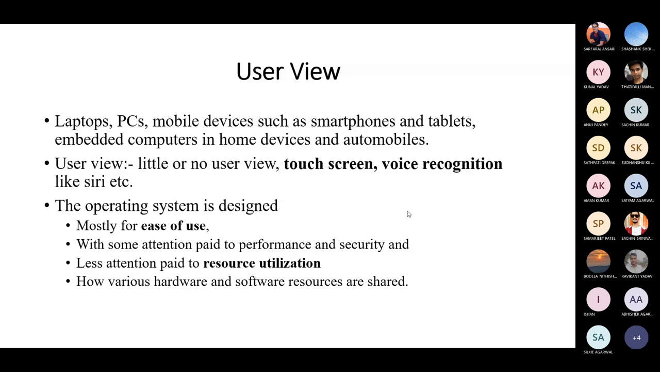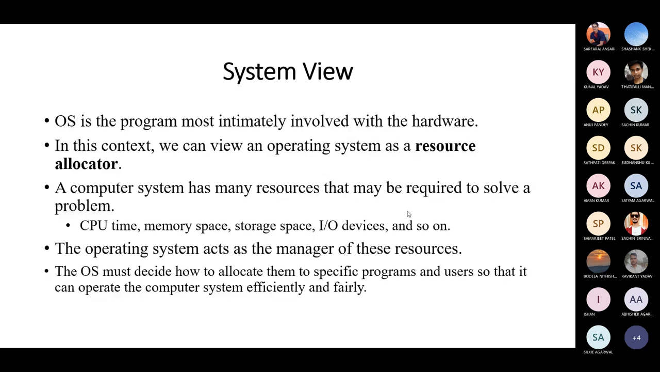Right. So the operating system is most intimately involved with hardware. One way we can see that the operating system is a resource allocator is how the processor, the memory, and input output devices are all allocated with respect to a particular application or process. This is the system view. A user views how an application will launch, but a system view looks at the operating system as a resource allocator. From the computer's perspective, it is a resource allocator.